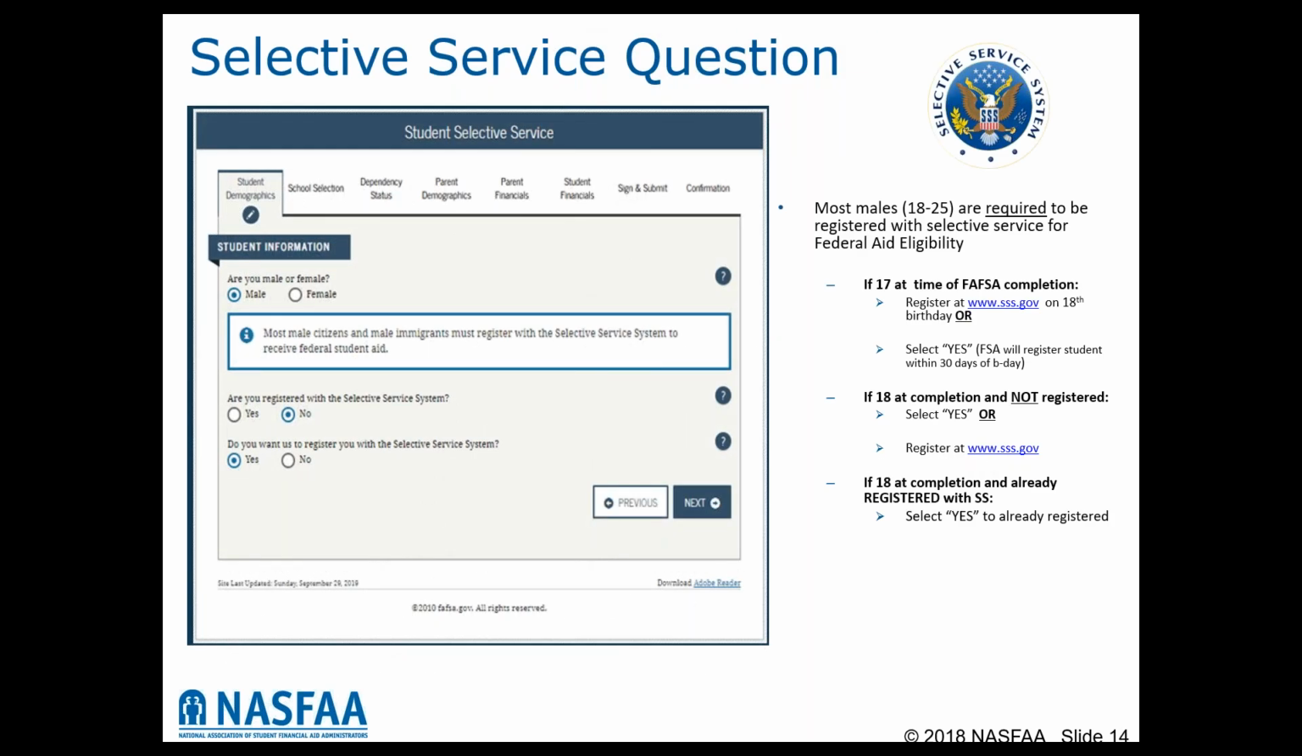So we will talk a little bit about a few of the financial aid questions. The first one is the selective service requirement. So males over the age of 18 are required by federal law to register with the selective service. And in order to receive federal financial aid, they must comply with this requirement. So when the student identifies themselves as being male, it will present them with this question on the FAFSA form. And then it will ask if they're registered.